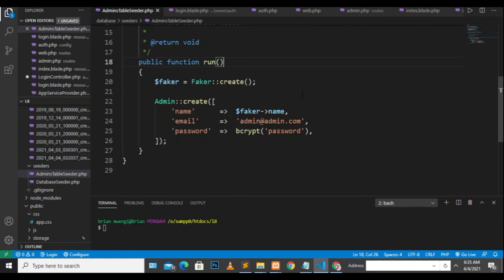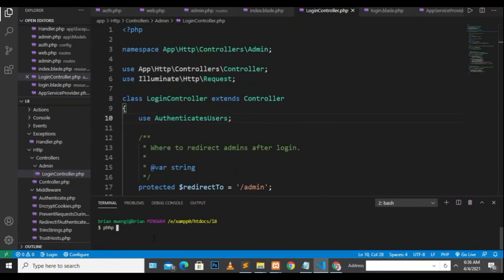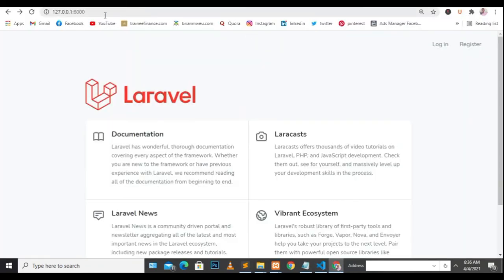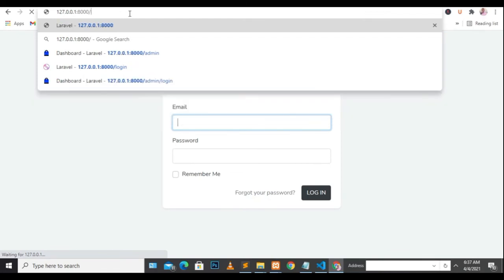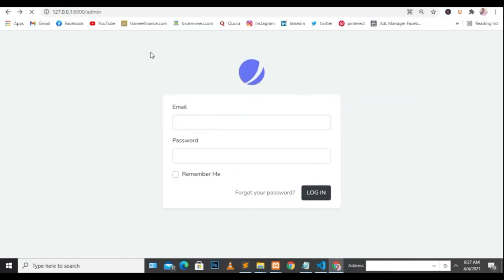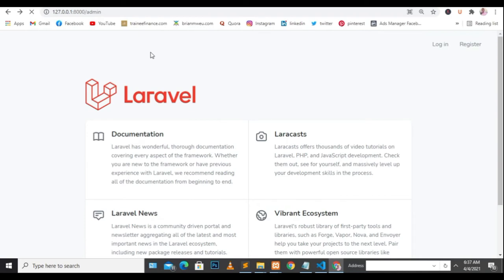Since we have already seeded the database, now we need to check whether the application is working. Let me just run it again with php artisan serve. So now this is the login for the normal user. The normal user gets logged in as well, as we said. Now we need to check for the admin functionality, so I'm going to indicate the admin so that I may be directed to the admin functionality page.